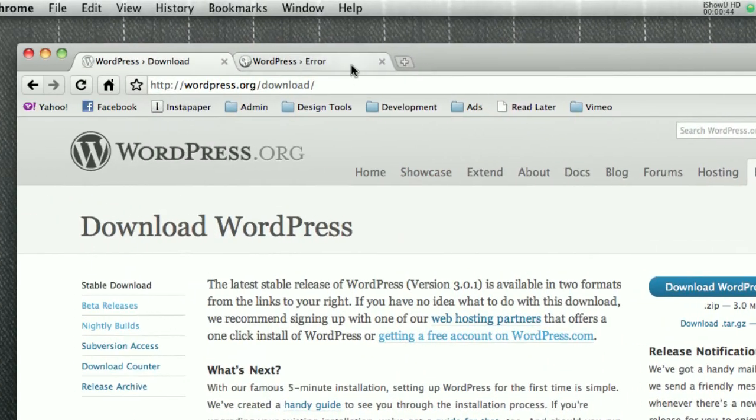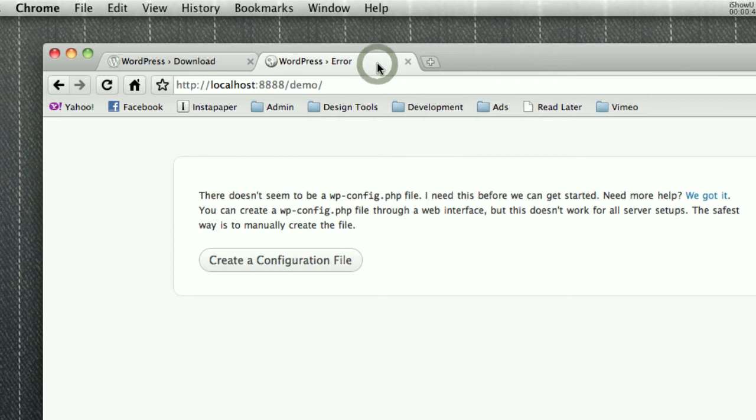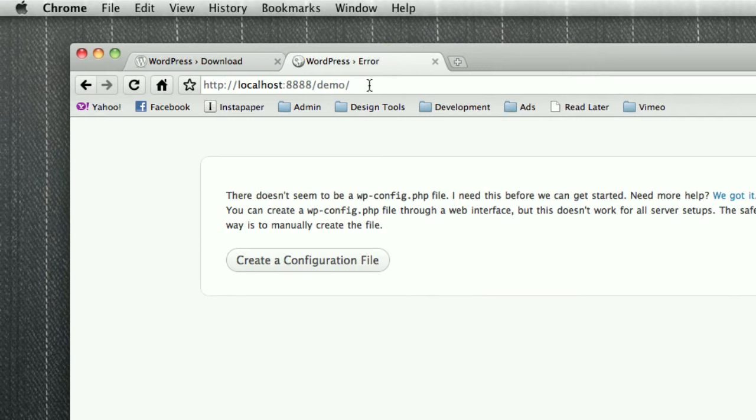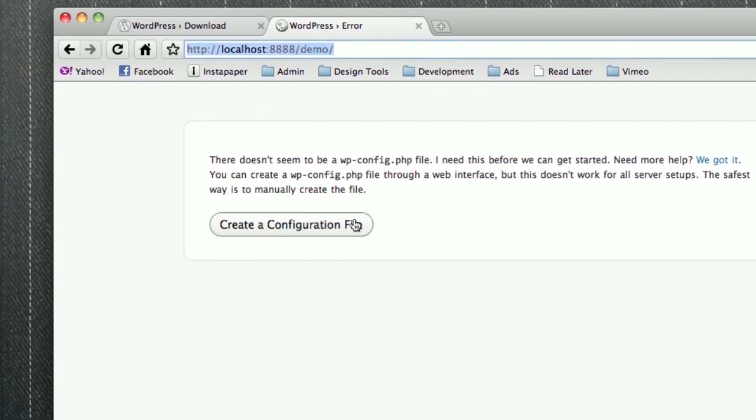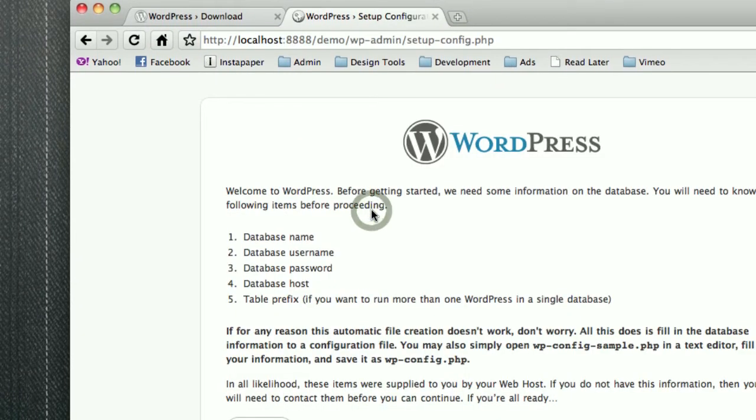The next step is to go to the URL where WordPress will be installed. For me, it's a local installation, so it's at localhost and then / the folder that I've got it installed at. That should bring you up to a screen that looks like this, where you can create a configuration file. So we're going to click right there.